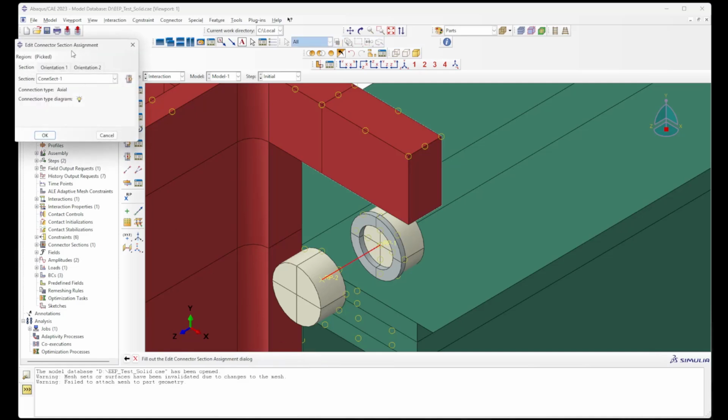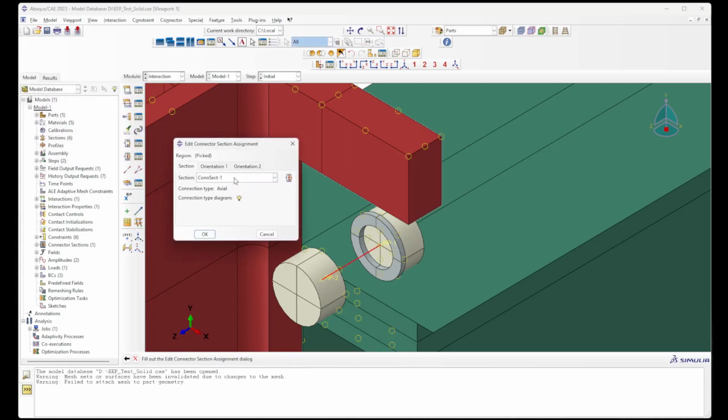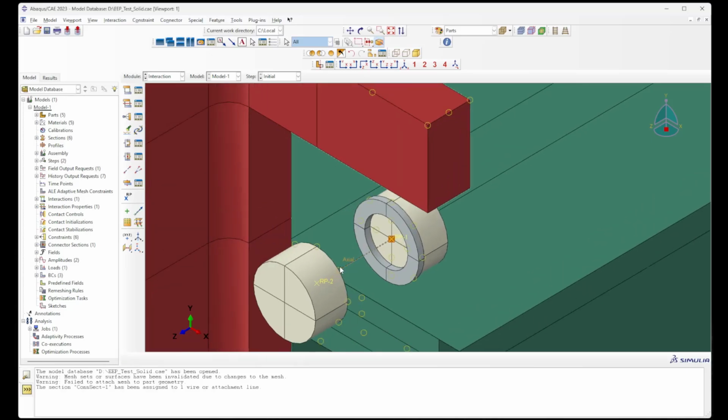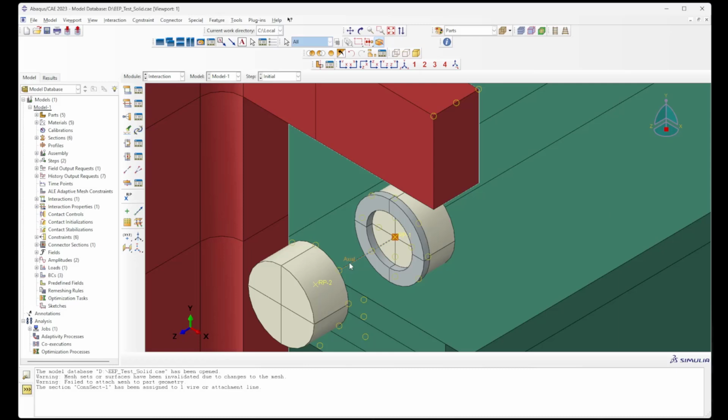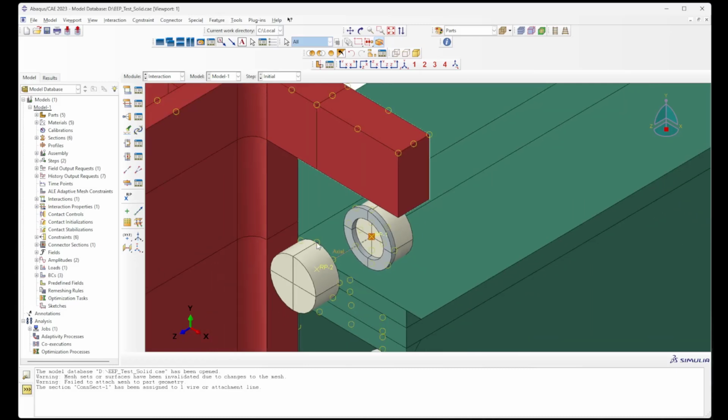Click done. And then I need to select my connector. I only have one section defined. So I click OK. And now you can see that it writes Axial. This is the type of the connector. It already says that on the wire. And now you are done. Then the only thing remaining is to run the simulation and observe the results, which I will show you back.